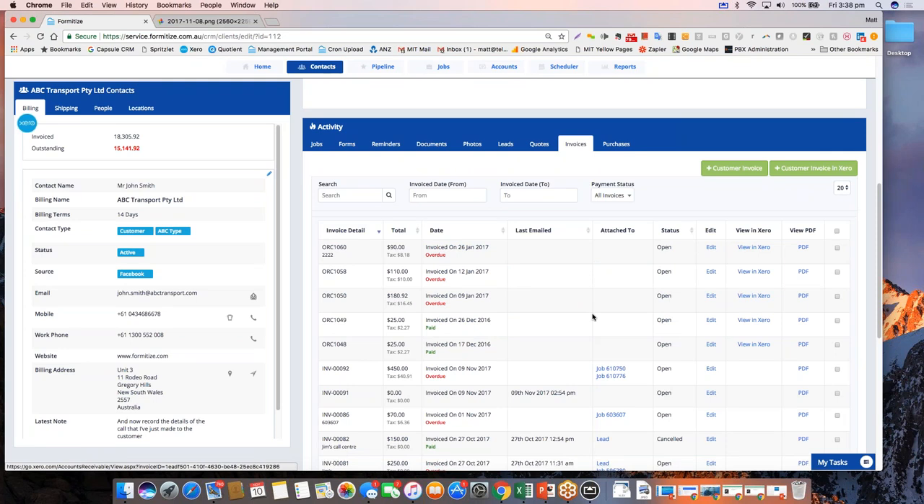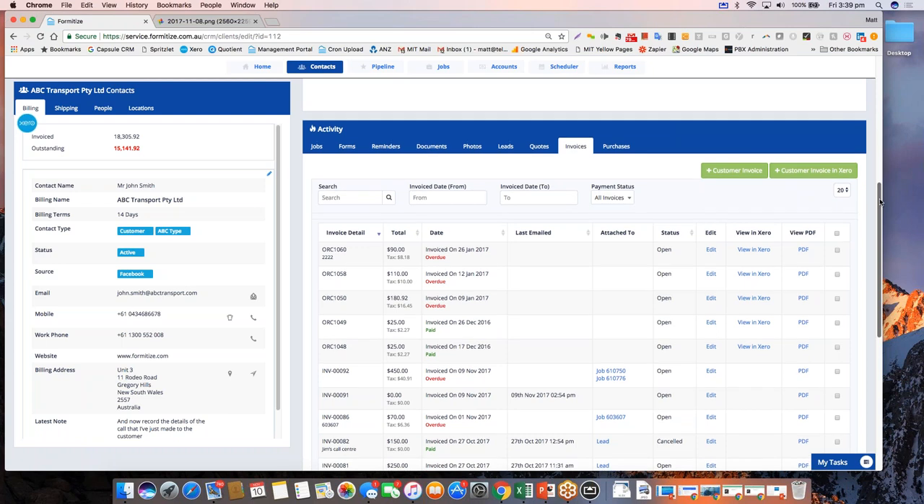You can create a customer invoice with us. Once it's saved, it will push to Xero, or you can push the create customer in Xero button, and that will take you straight into this client's page, invoice open, pre-populated with the customer details, and you just need to enter the line items, save it in Xero, and that will update back into Formitize. So it's a very, very nice, simple two-way integration that in Xero's own words works beautifully. And the same thing with purchases and suppliers.